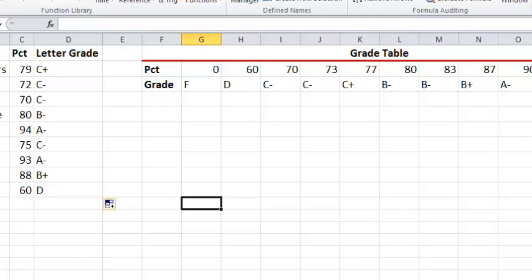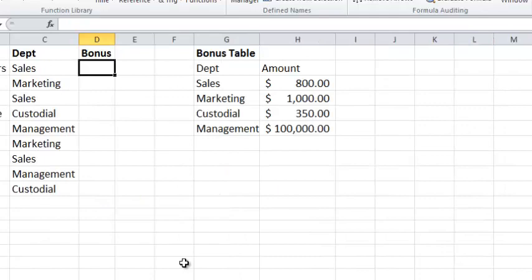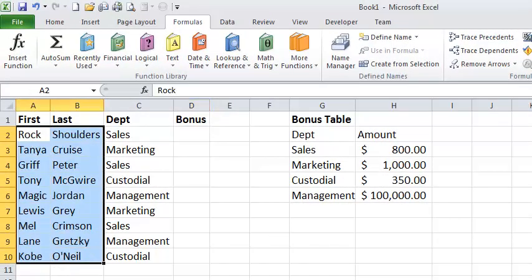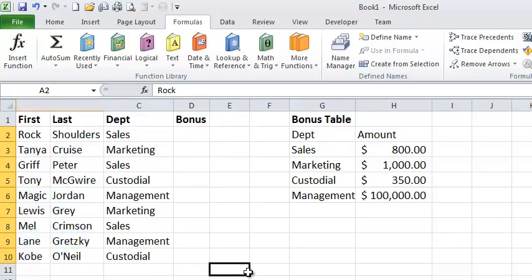Now on to the last example, by far the hardest. These are pretty similar gradebook examples, but this one's a little bit different. I've got my same crew, everyone from Rock Shoulders to Kobe O'Neill. Numeric data lends itself pretty well to lookups because you can do inequalities. A number is either between 50 and 60, or between 70 and 80, or something like that. Here we're looking up words, so clearly the same idea of inequalities isn't going to translate in the same way. So I'm going to show you how to deal with that.